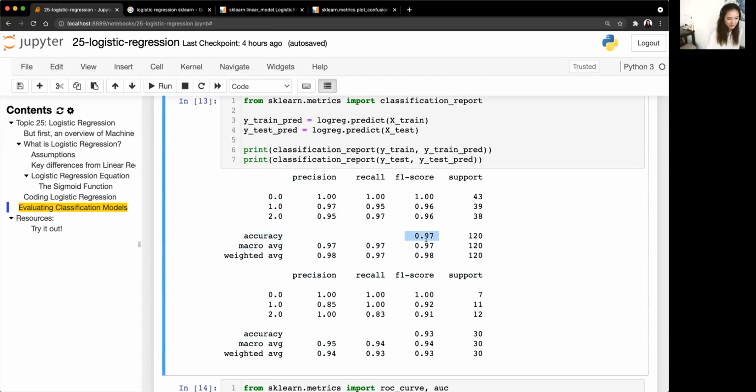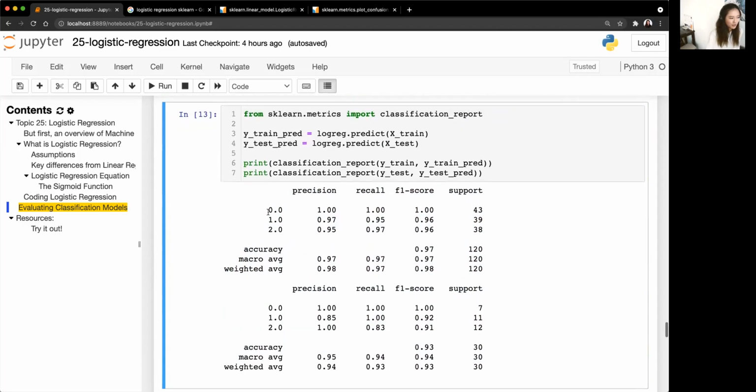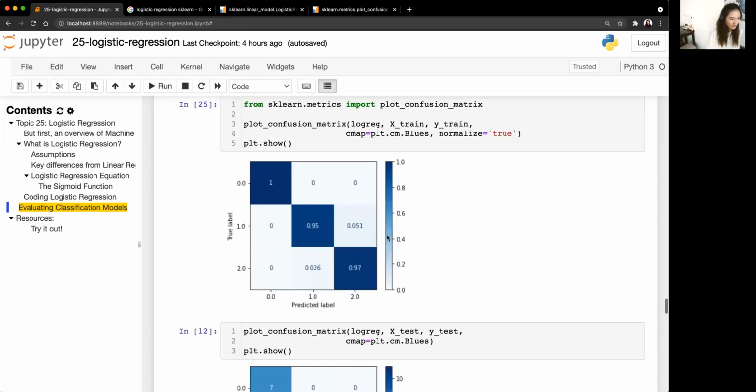Accuracy is 97% for our train set, and 93% for our test set. For our class 0, basically everything was correctly predicted, so all the metrics give you a perfect 1 score. For our class 1, our precision was 97, recall 95, F1 96. Support is basically how many data points are in that class. And for our class 2, the numbers are also not perfect, and that's because we have some misclassified data there.